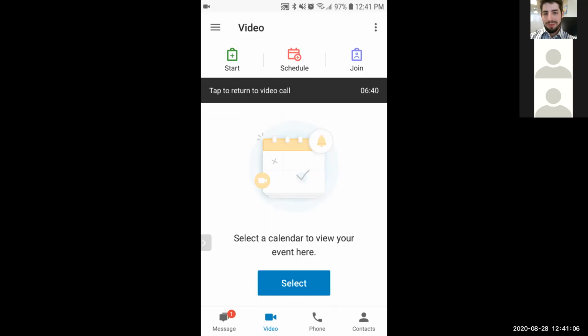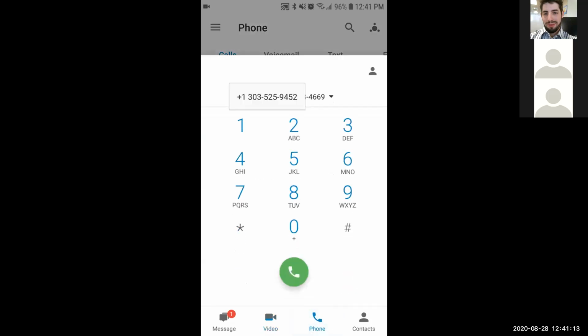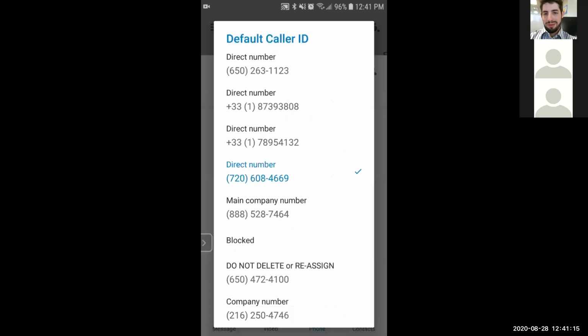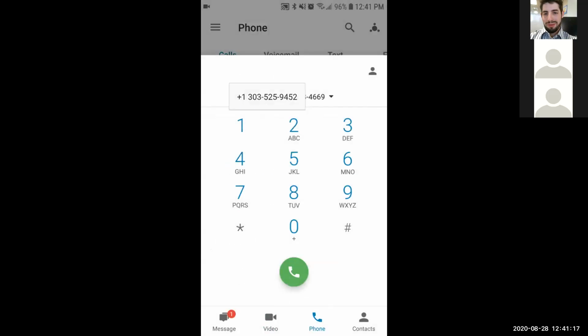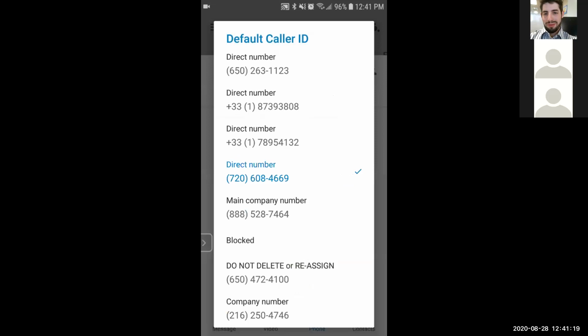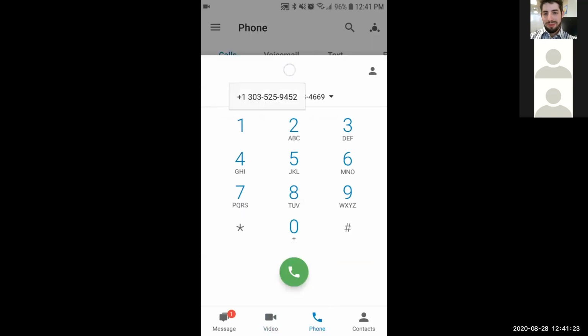To answer the questions we got in chat, so from Paula, do you set the from number only on the phone page? Yes. So phone page, dial pad, then the from number is what you're looking for right here. I don't know why it keeps popping up my cell phone here. I want this one, 720-608-4669. So yeah, you'll choose your default caller ID. So it wants me to call that number. All right, whatever. It's trying to be helpful and tell me what number I've got copy pasted so that I can call it more easily. Thank you, RC app, but not right now.